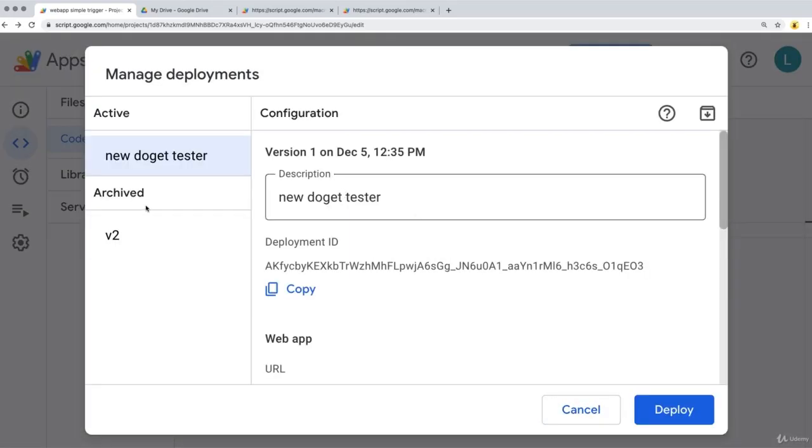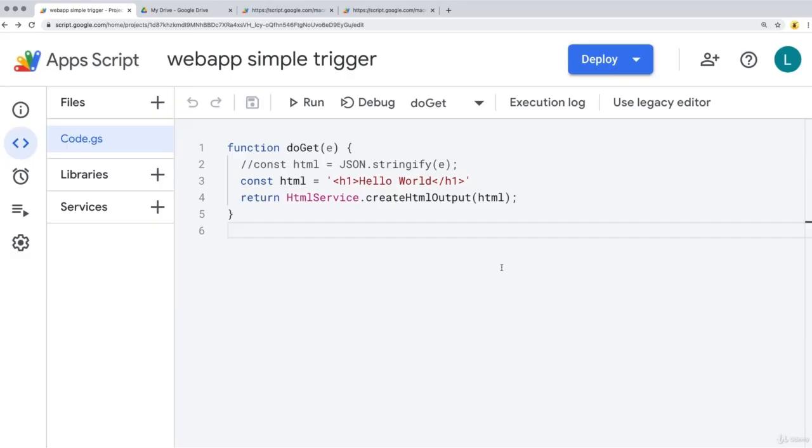So under the archived, it's going to list out all of the different previous deployments that you have, and this way you can switch between them if needed and if necessary. And that's why it's also important to have a good description, so that if you do need to switch between the different versions, you can easily read the descriptions as you've got more archived versions and update the deployment information.